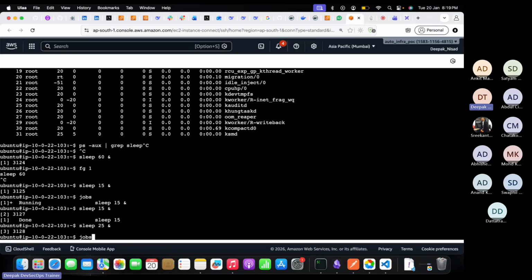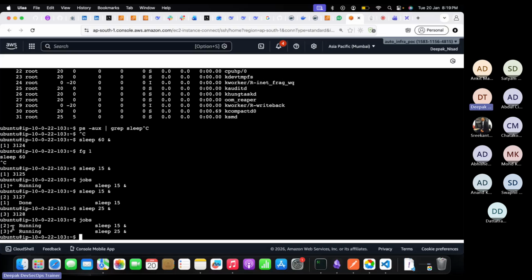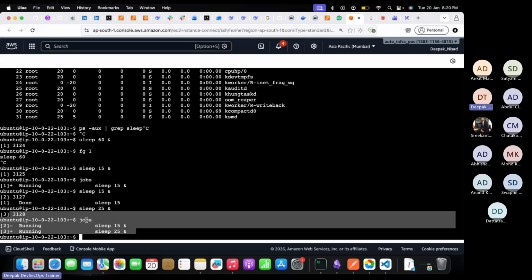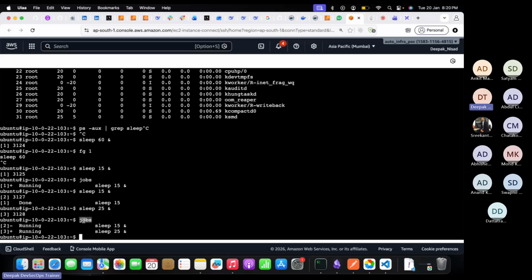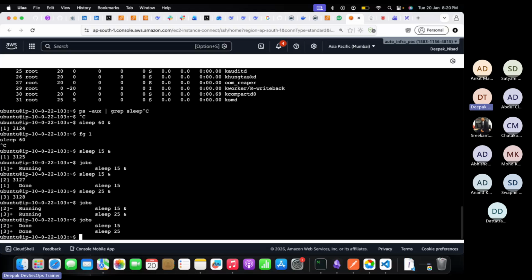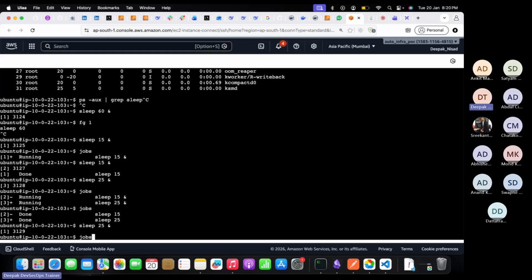You can also check jobs. This is basically representing that job ID 1 is running, job ID 2 is running, and job ID 3 is also running. So that's how you view all of your background processes that are running. Jobs is the command which you can use, and foreground is the command. If I do jobs, here you can see all of these jobs are now done. Let's spin a few more jobs.